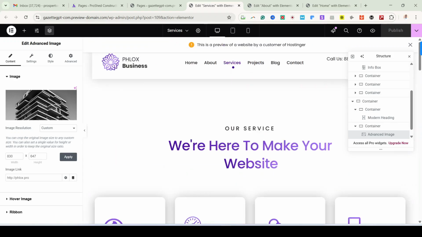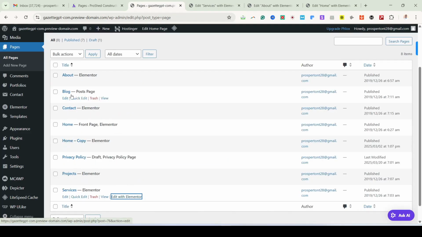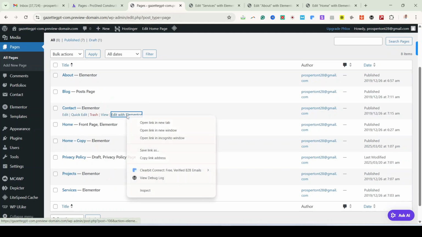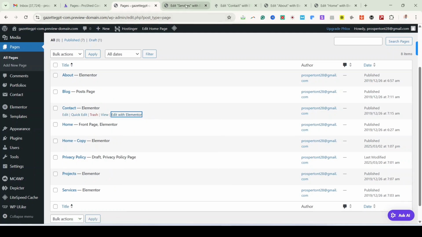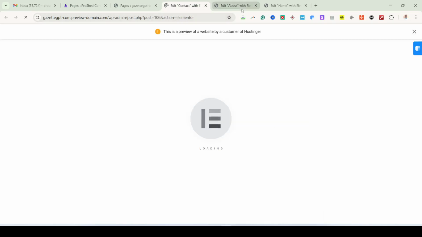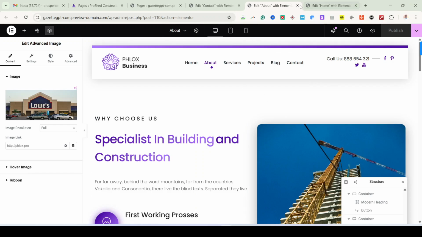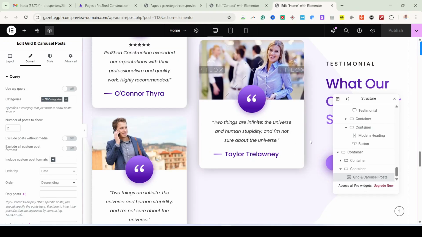All right. So now let's go to the blog. Like I said, the blog was not made with Elementor, so you can see it here. So there's nothing to do there. So next is the contact page, which is very simple also. So let's open this in a new tab. We are done with the services, so let's close this. We are done with the about us page. Let's close this. Let's still leave the home page.